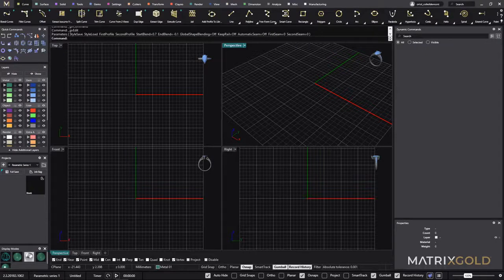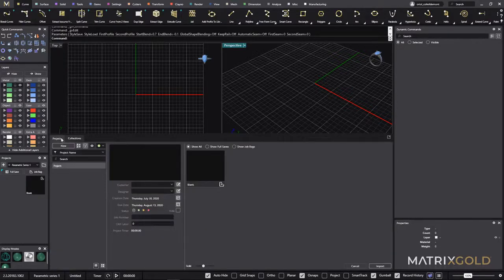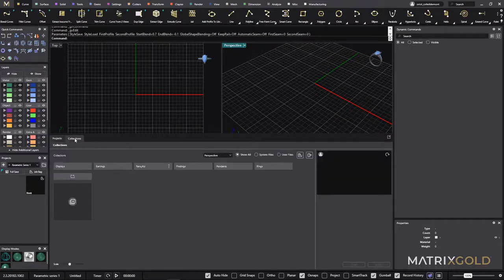Today we will show you how to build a parametric model just starting from the collections. So as you know, in MatrixGold, in the projects tab you have the content manager. If I go to the content manager, I have two more tabs here. One is for the projects and the other one is for the collections. In the collections you can save anything that you want, and you also have all these categories that are already by default in MatrixGold.